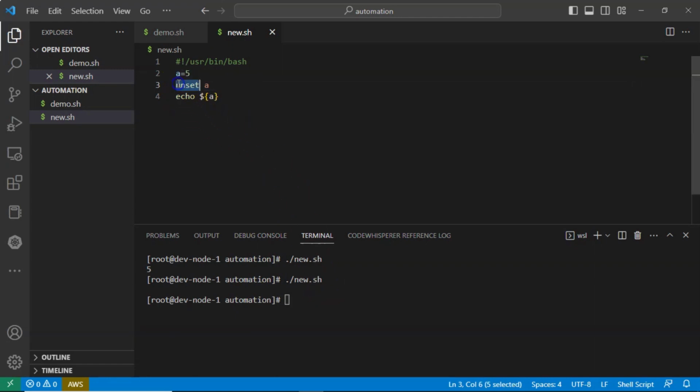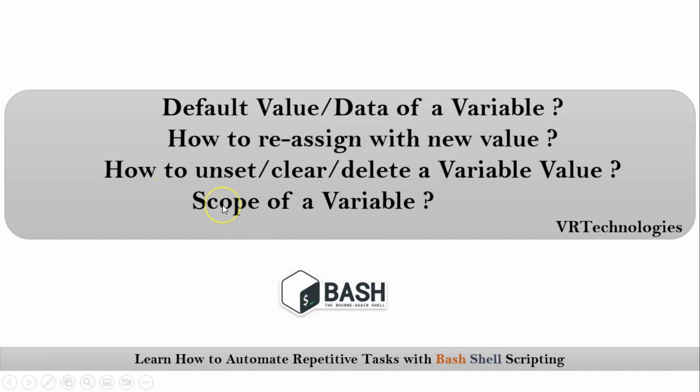That means unset is basically a command, and unset is used to delete a variable value. Even though you define the value as 5 in the second line, in the third line you immediately delete it. That's why from the fourth line you are not getting any output. That's it. Then, what is the scope of a variable?